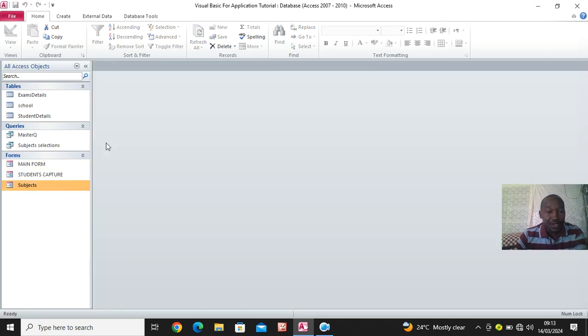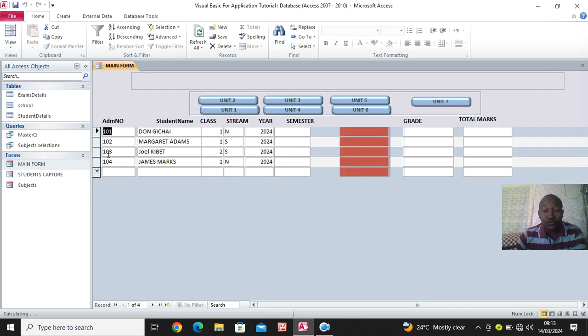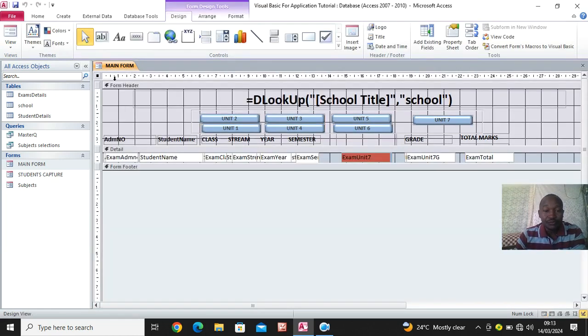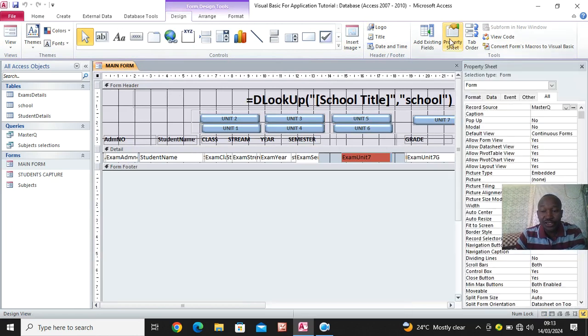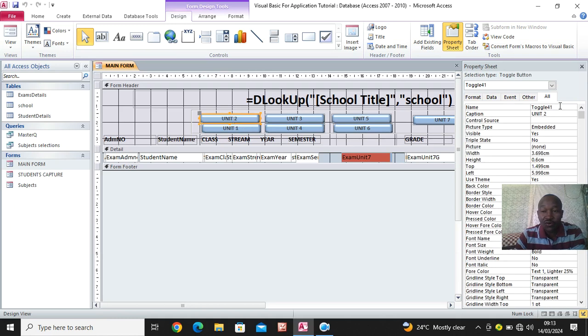So in this session, I will take you through how to manipulate these buttons up here. You have to know the names of the buttons by going to design view. So you go to design view, then click on the property sheet here. Once you click on the property sheet, if I click on this one, this is Togo 41, this is Togo 47, Togo 42, Togo 43, Togo 44, 45, and Togo 46.